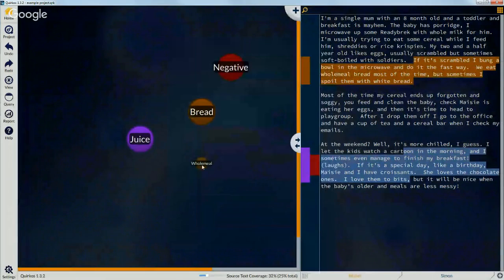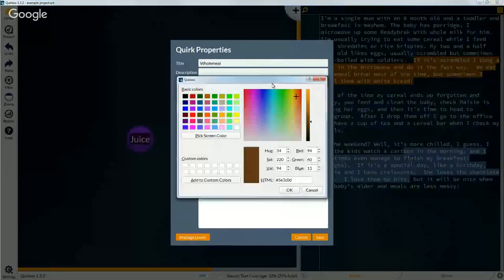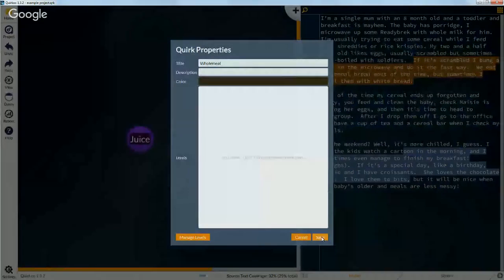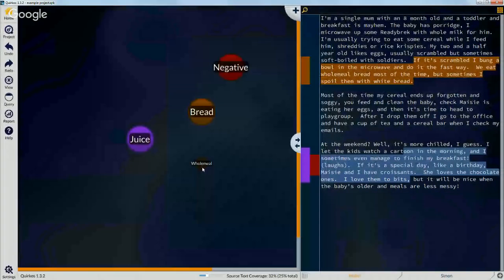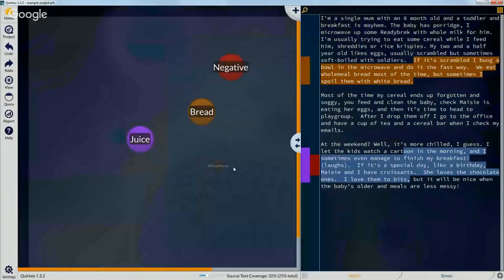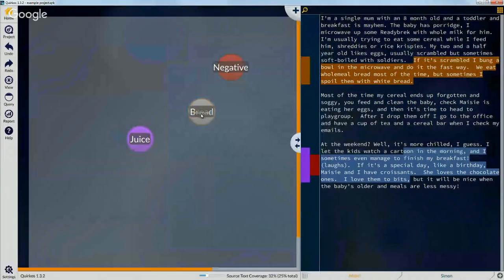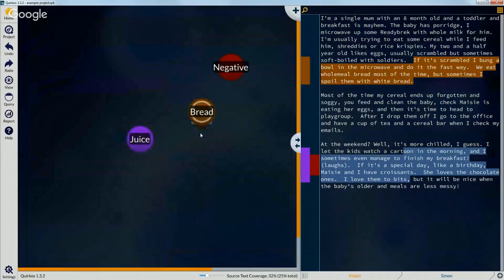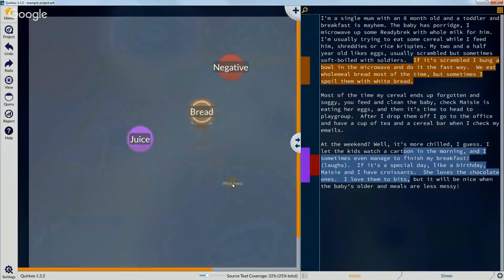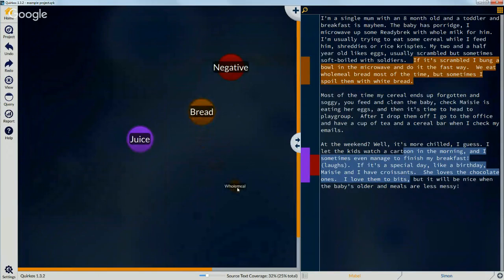Not a very different shade of brown, but we can right click on any of these bubbles anytime, choose quirk properties here, and then change any of the aspects. So let's make that a much darker color so that stands out. Okay, that's better. Now to create subcategories, all we have to do is drag and drop that onto the bubble that we want to be the parent. So we want wholemeal to be a subcategory of bread. We drag the wholemeal bubble onto bread. If we change our mind, we've always got the undo and redo buttons here on the left and right, but we can also just pull out the bubble here from bread, and it's now its own category again.